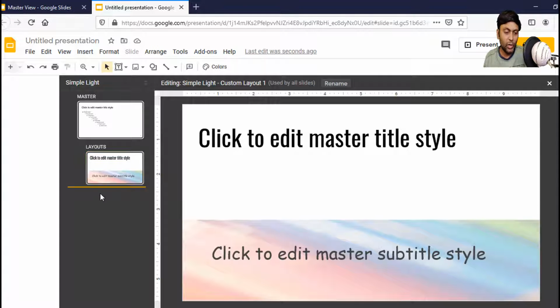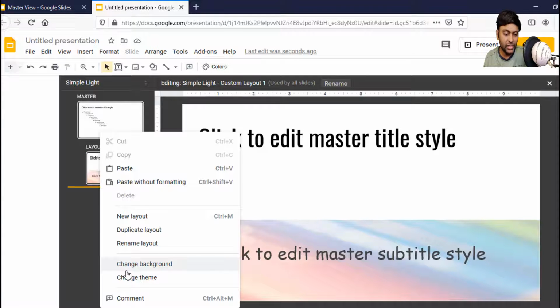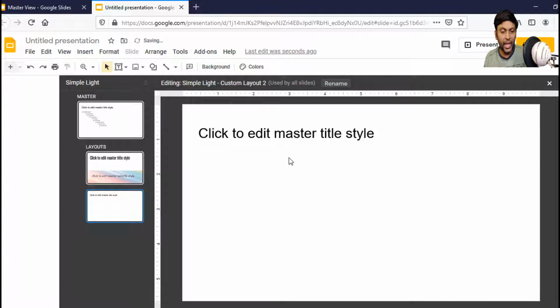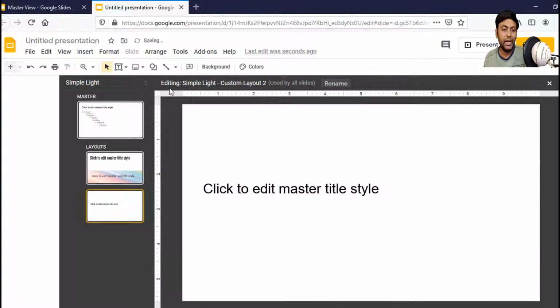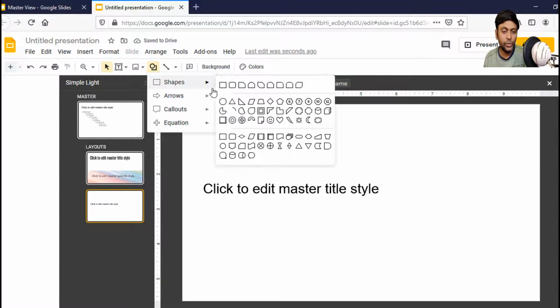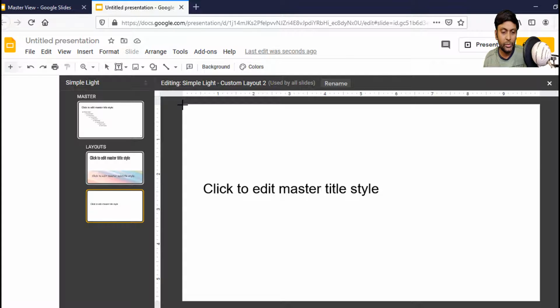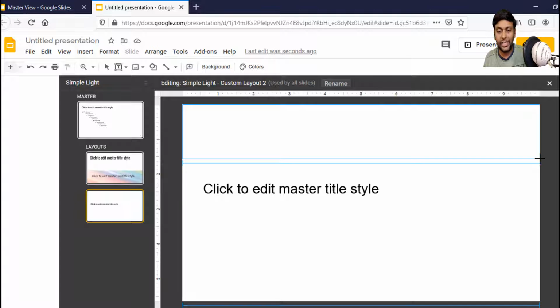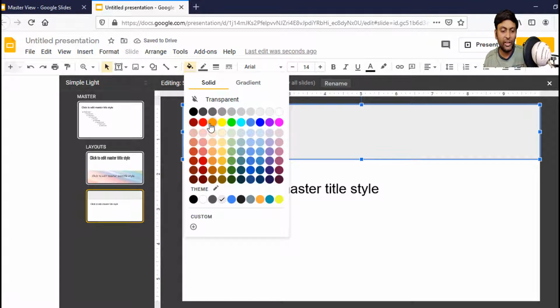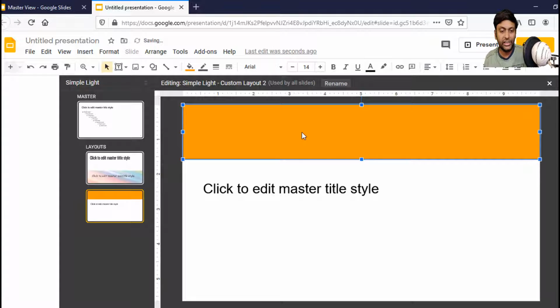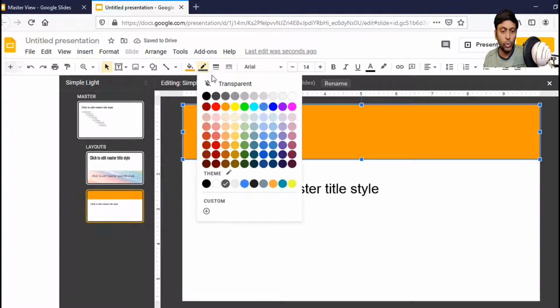And again, if I want to create another layout, I'll click on this new layout. And this time, let's say that I want to add a shape at the top. So here I'll add a shape. Let me add this particular shape, that is rectangular. And I can add a fill color. Let me add an orange color. And I'll select this, and go to border color.